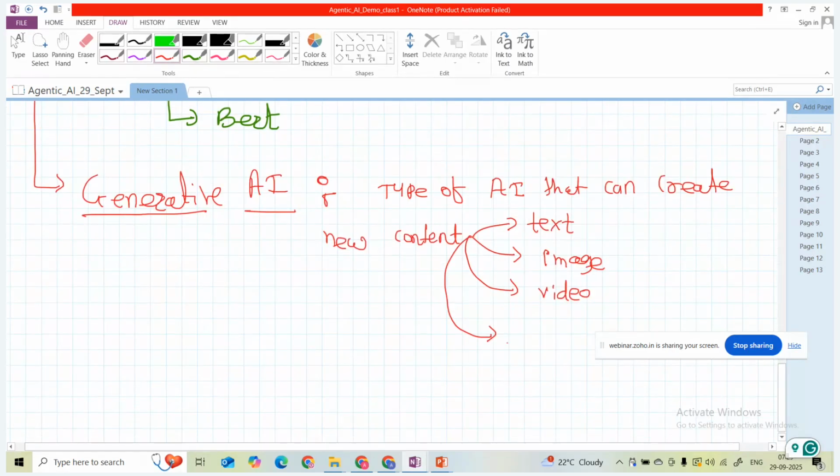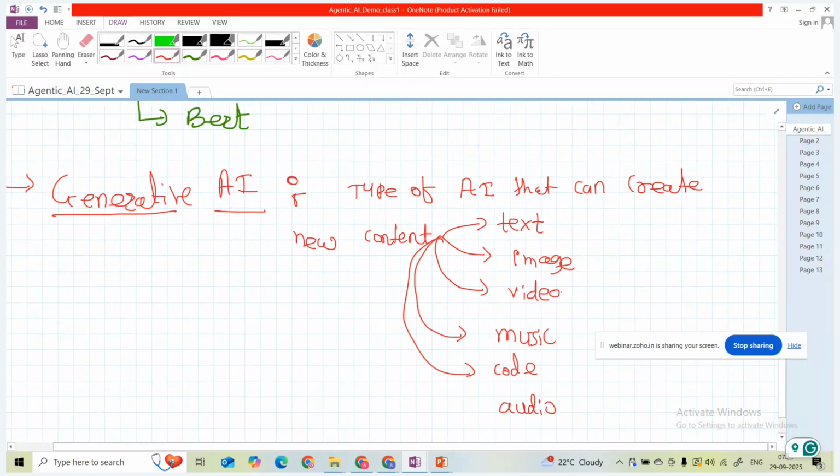Then we can generate new music and new code, also image, video, audio data. So we can create new data, guys. And these look like they are human made: this image, music, audio. All of this creates new data, new content, and it looks like it is made by a human.